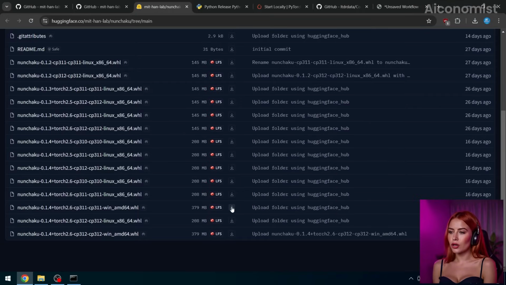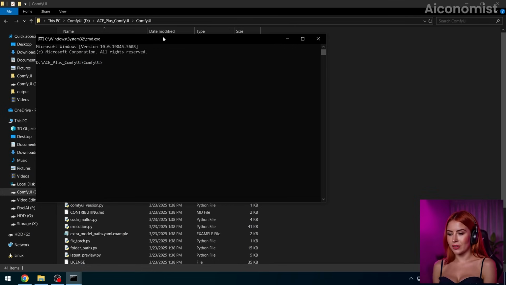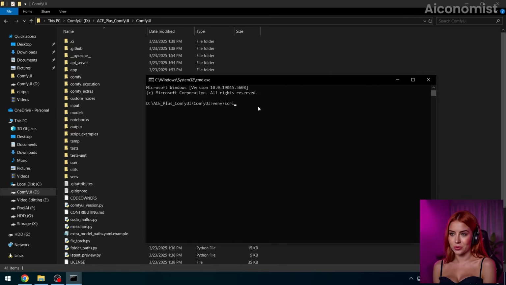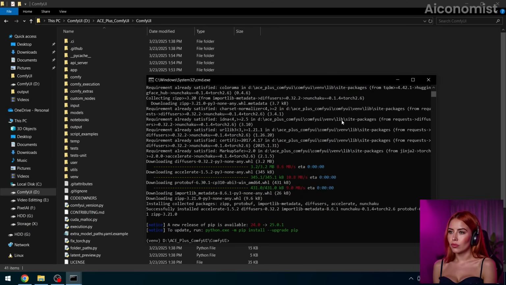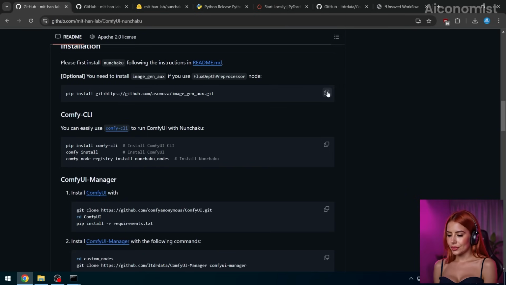Back to the Nunchaku page on Hugging Face. Grab the download link for Nunchaku 0.1.4 with Torch 2.6, Python 3.11, Windows AMD64. In CMD, activate your virtual environment, then pip install that wheel. Nice! Now install ImageGenie with the command provided.